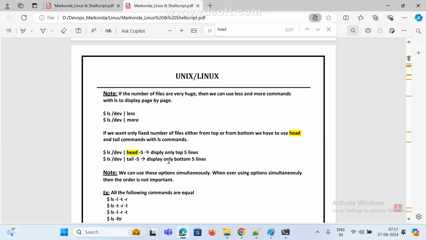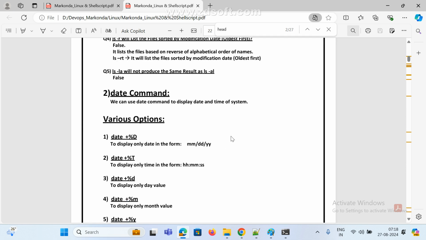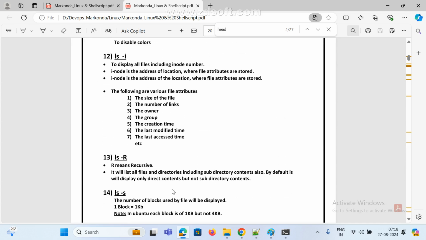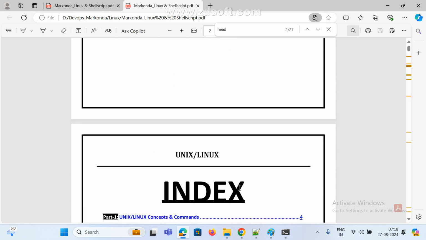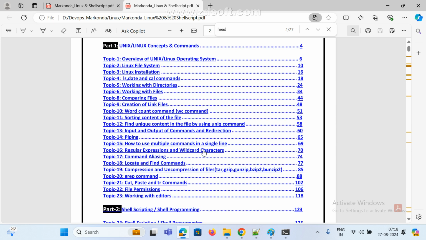Clear? Anyone any doubt here? Less, more: if we have many lines we can use them line by line, or if you want something specific, top or bottom, in that case we can use head and tail. So this is the top and bottom. In the date command you already know top and bottom. Tail, head, less, more, and pipe combining multiple commands.